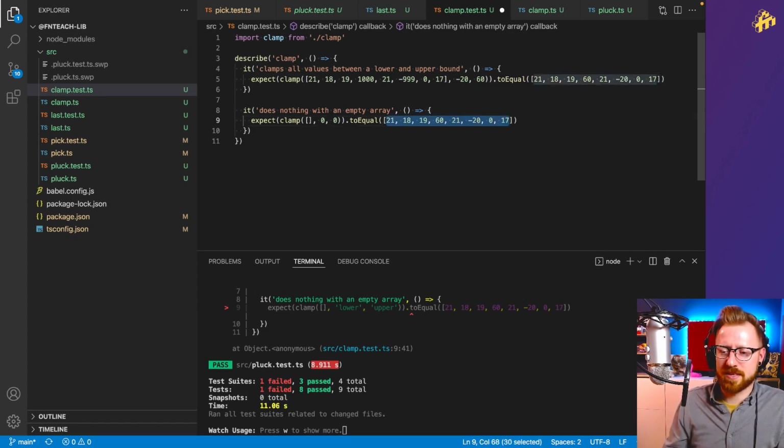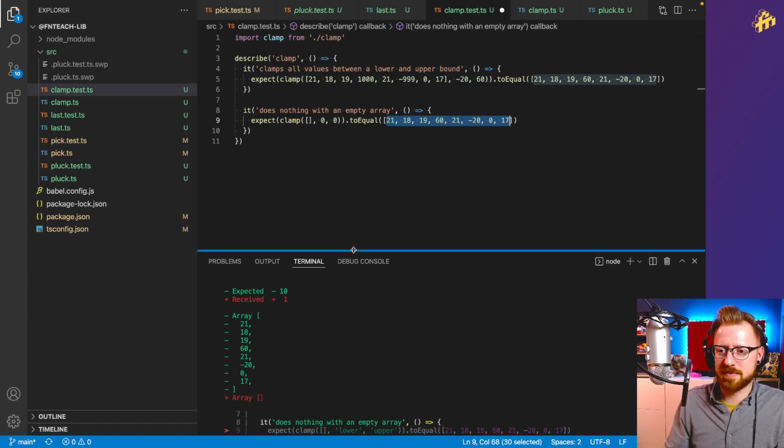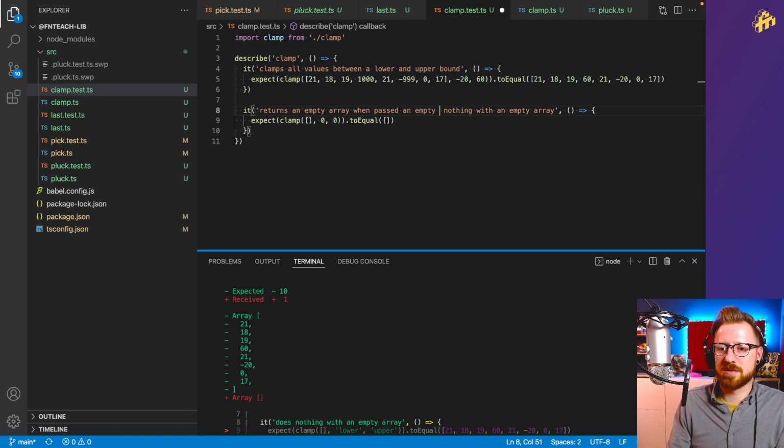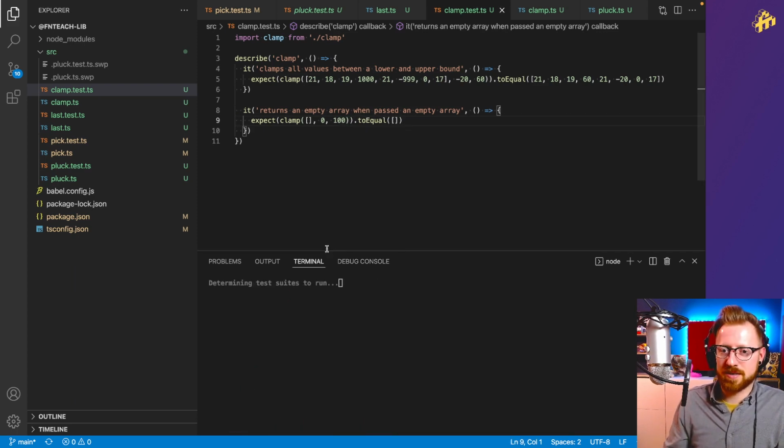In this case, we see the test fails because I expect all of this, but I get an empty array. Returns an empty array when passed an empty array. And I want to see what happens. I first want to see what happens when I pass in the same lower and upper bound. So let's say this was between 1 and 100.